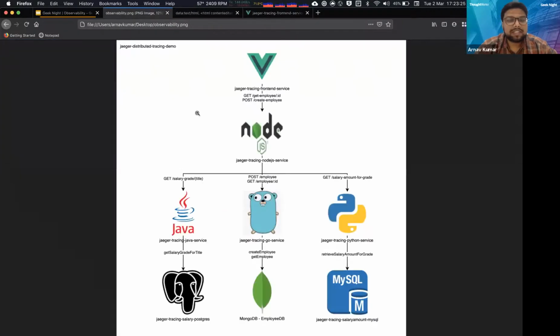So we'll start with the demo. The demo setup is courtesy of Chris Burns from Keep Gemini. He has a fairly comprehensive demo for testing out observability and distributed tracing with Jaeger. The services are courtesy of him. The structure is somewhat like this.